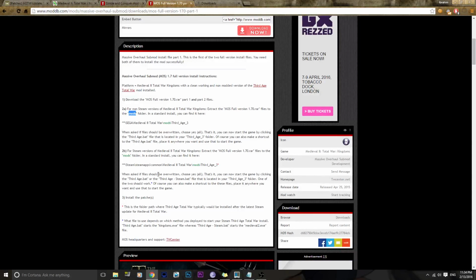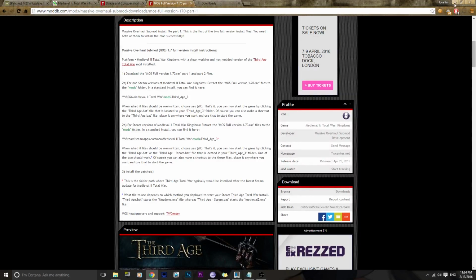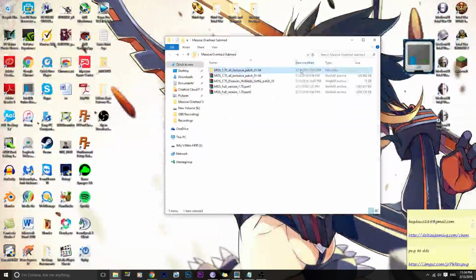So if you're doing that on the disk version, you install it into mods and it will just do it for you because it will install straight into Third Age 3, whereas on Steam, if you installed Third Age, it'll be slightly different. So I'm going to show you how to do that now, and hopefully it will be successful. I don't know, I hope.